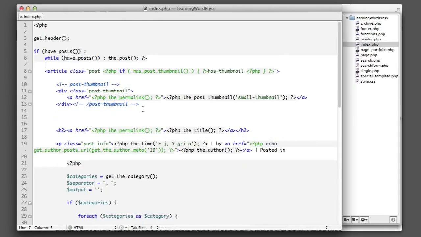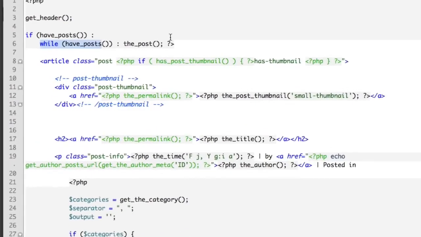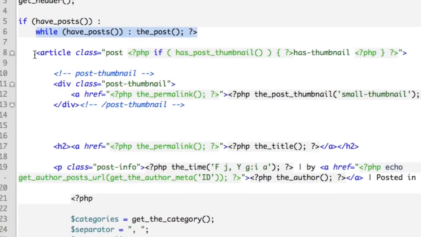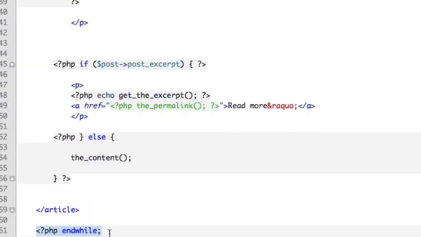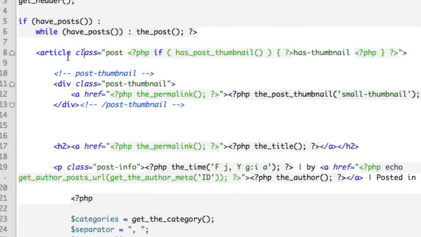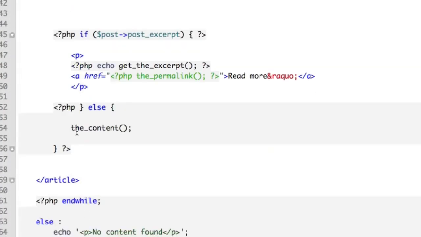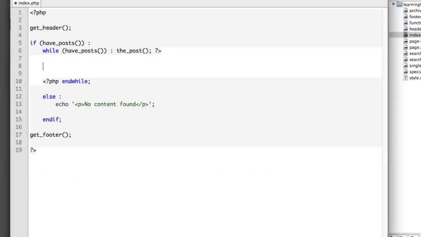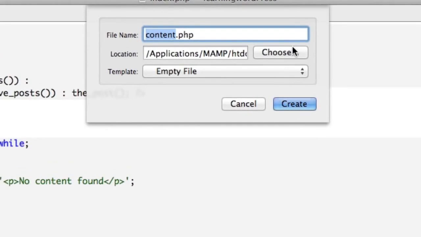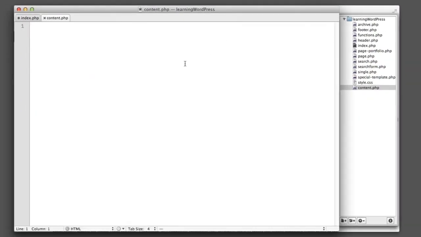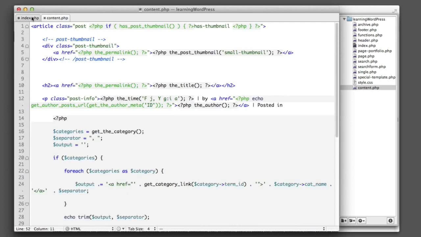So we'll hop over to our code. This is index.php of our theme folder. And what we want to do is extract the part of the code that is being looped through. So we can see here's the while line of code. Anything below this line, but above this endwhile line, is what's being looped through. So basically the article element. So we want to take this article element and cut it, and then create a new file in our theme folder named content.php, and then just paste in the code that we just removed from index.